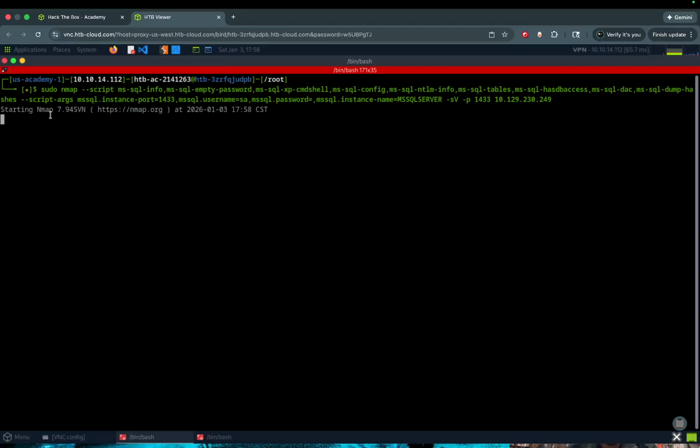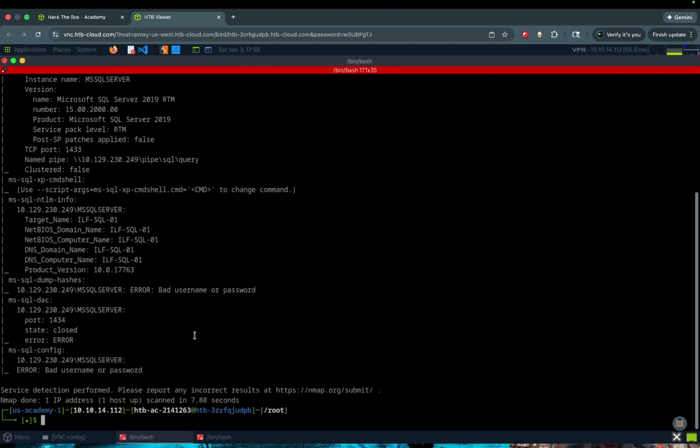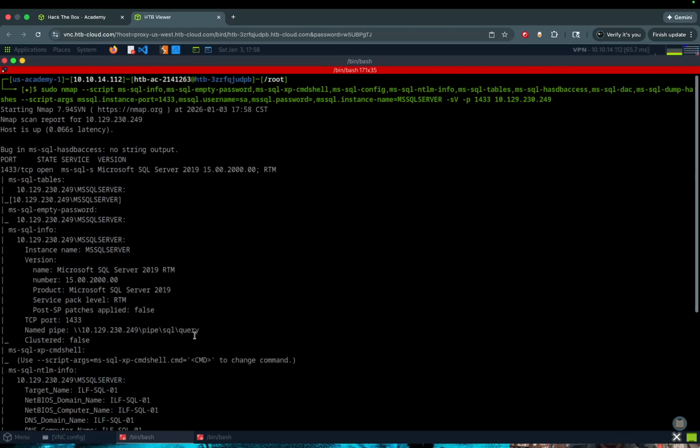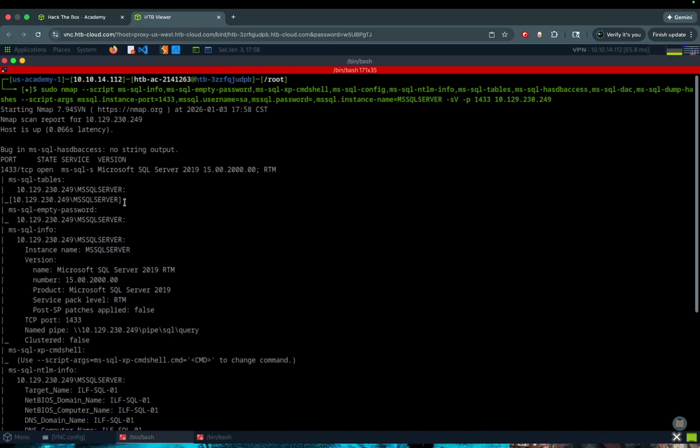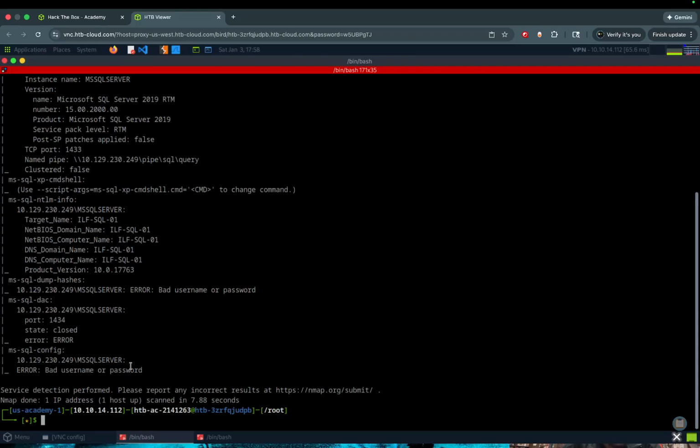So right here it says starting nmap, and then it has the version. Ooh, and then we have some fruits, some in Japanese, oishii mono. If we go all the way down, service detection was performed, and nmap has scanned one IP address, one host up, scanned in 7.88 seconds. So we can see that it was a success.